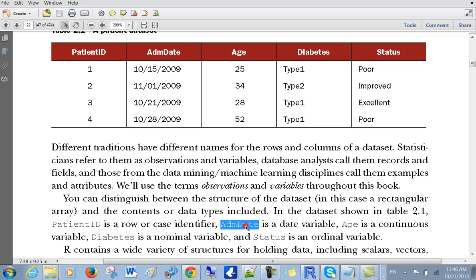This variable is a date variable. It means the type is date, whereas this type is just a number, maybe an integer, maybe not actually. Age is a continuous variable. Diabetes is a nominal variable, so that means it's a categorical variable. It's not a quantitative variable. It just takes on a couple different categories or values.